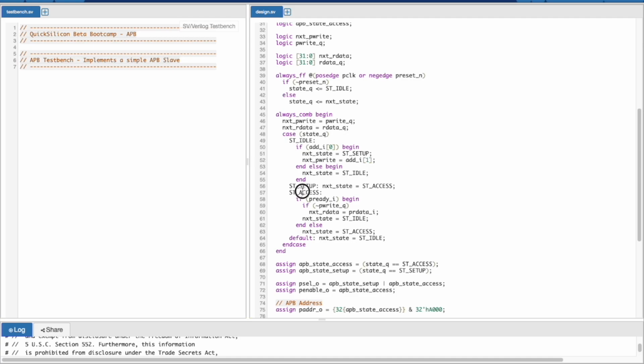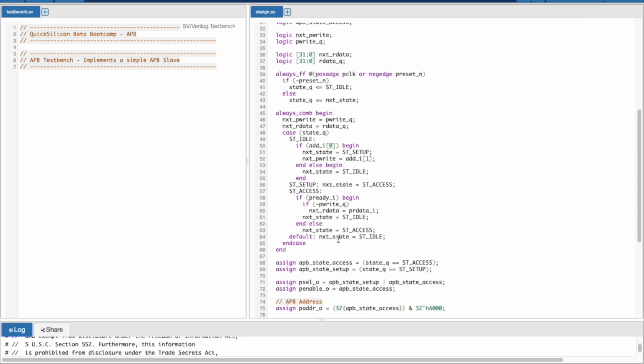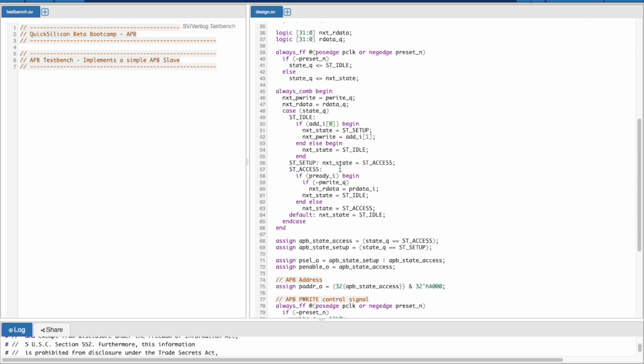Now once you are in the access state, you wait for your pready signal. If you do not get a pready signal, you continue to remain in the access state, and all your control and data signals also remain stable. So that is why we have this logic here, that your pwrite and pwrite data continue to remain stable. Right, so this is how your state machine is implemented. We will move from the access state back to the idle state whenever we get a pready. So whenever we get a pready, our next state is always the idle state.